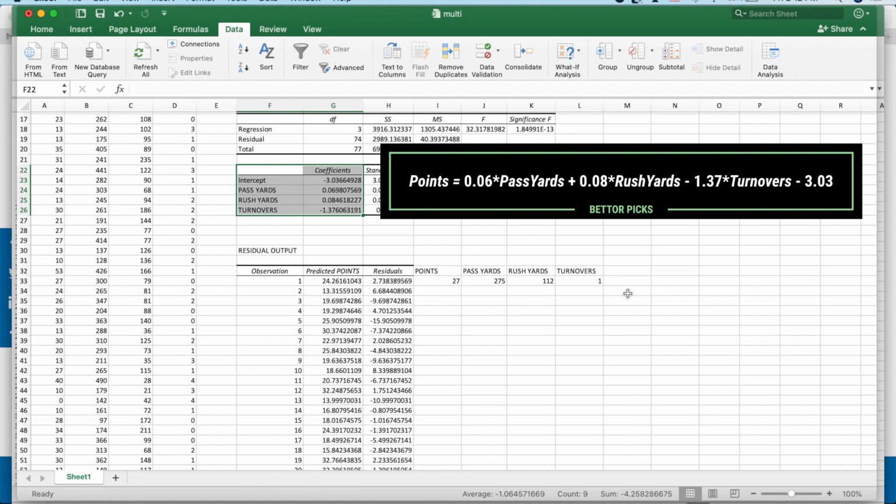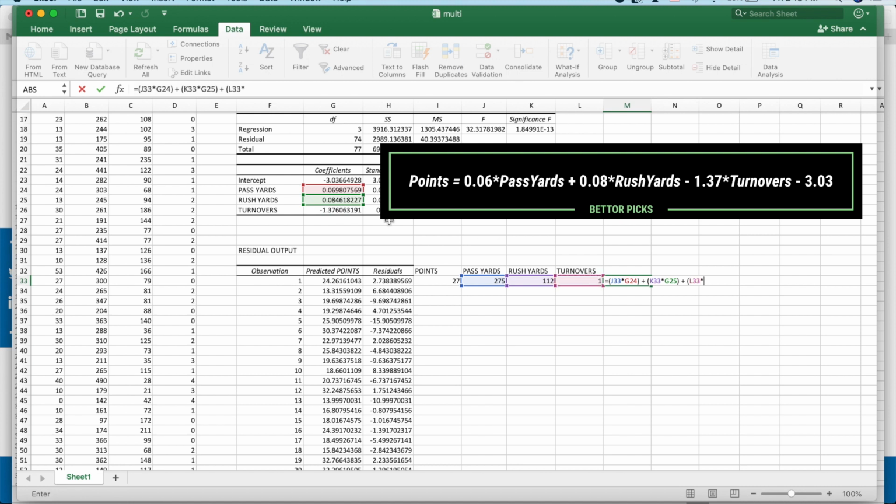But basically, it's saying, I'm going to do a little formula here. If I take the number of passing yards, multiply that by this coefficient, which is 0.06, and I add that to the number of rushing yards times the rushing yards coefficient, 0.08, and I add that to the number of turnovers times the turnovers coefficient, and I finally add the intercept, then the answer becomes, anyone guess? Yep, it's going to be exactly the prediction, right?